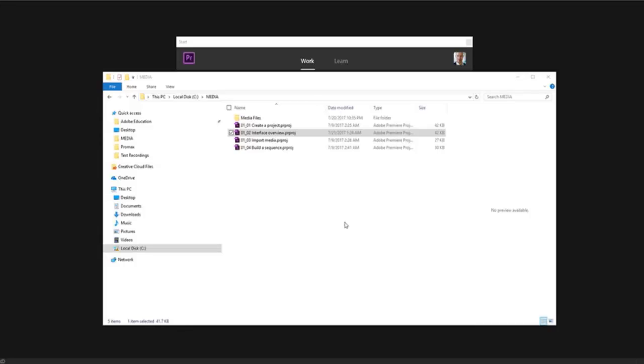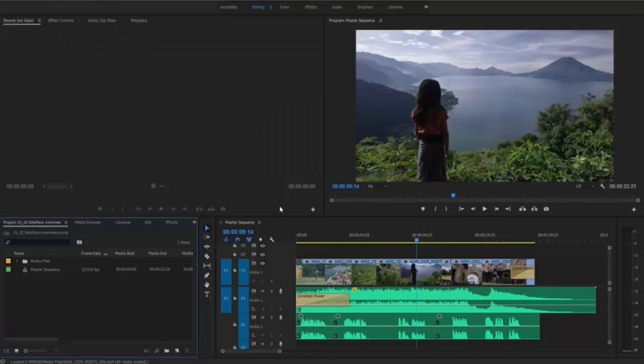It's helpful to understand the key Adobe Premiere Pro interface design elements, as this will make it easier to explore the application and learn new features. Let's begin by opening an existing project. I'm going to double-click here on this 0102 interface overview project file, and double-clicking it is going to open the project in Premiere Pro. The first thing I'm going to do here is make sure I'm in the editing workspace.